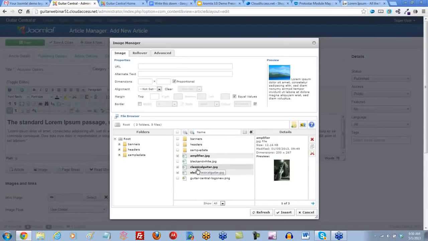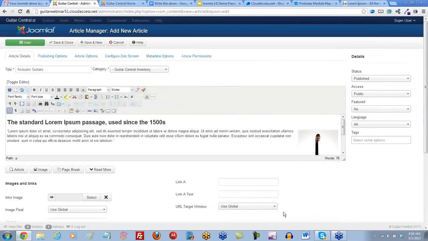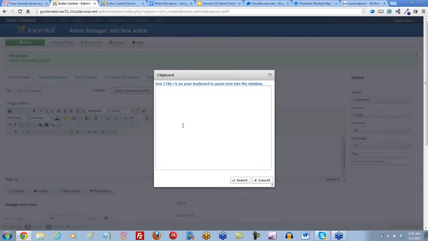Let's go ahead and select our acoustic guitar image. We're going to do a right alignment with this, with a margin of 5. And insert. So now we have a second article. Let's go ahead and select Save and New. Just going to write another article, Electric Guitars. Make sure it goes in the inventory category. Paste as plain text again.